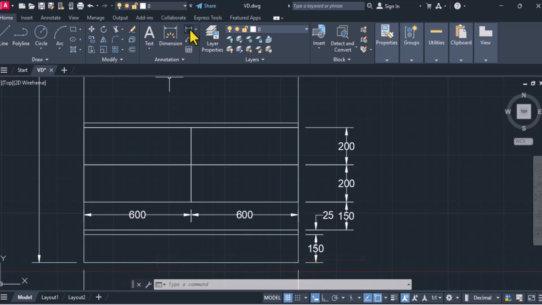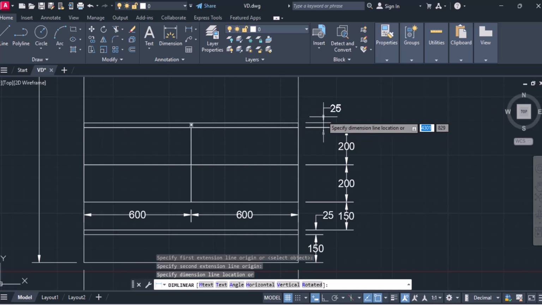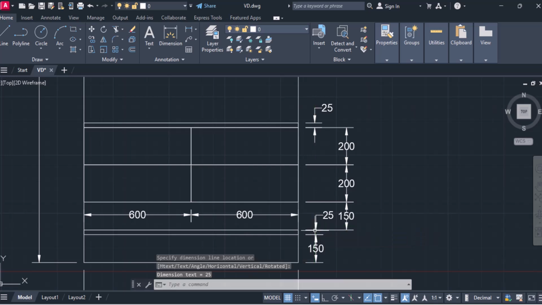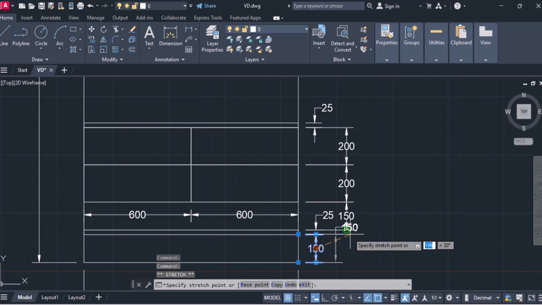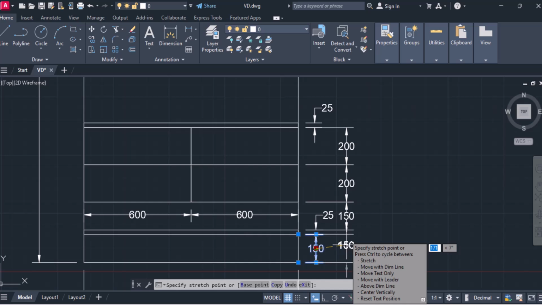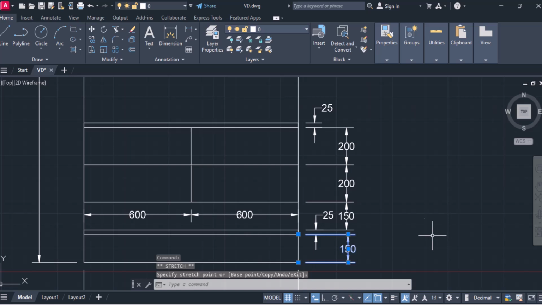Let's do the dimensioning. So from here to here and in line with this arrow, 25. What we'll do, we'll move this 150 dimension a bit to the right like this, in line with this. So now it looks proper.